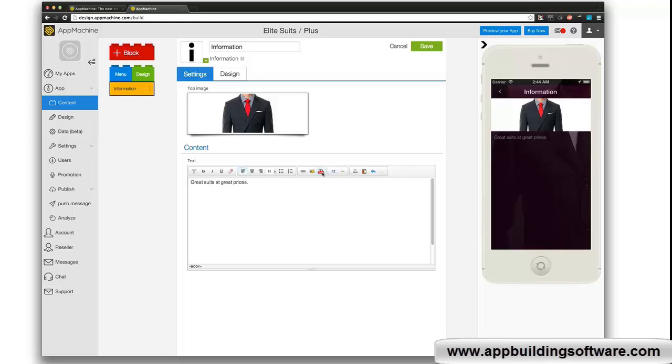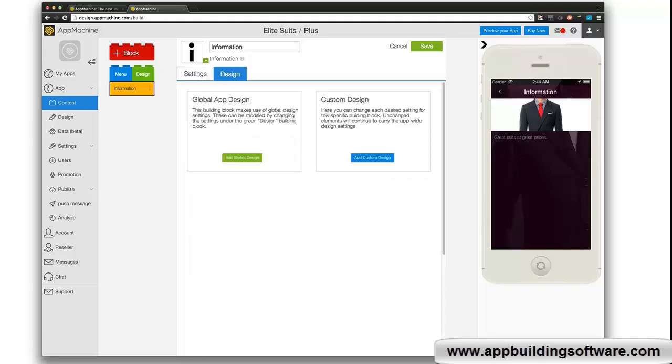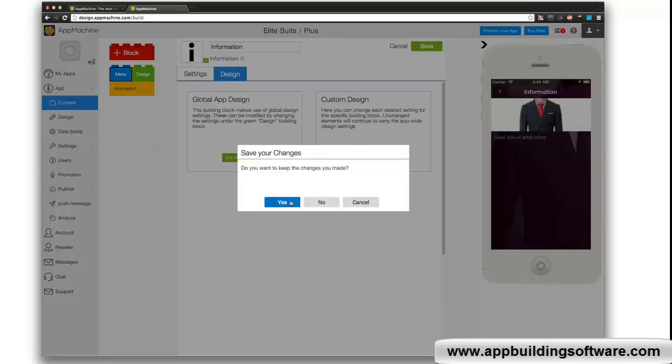Again, you can go ahead and embed videos in here, images, links, etc. So you can get real in-depth as far as customizing your app and the details of it. From there, again, you can click on design to adjust the design. You can add a custom design or edit the global one. You can click on the menus here to change the menus.